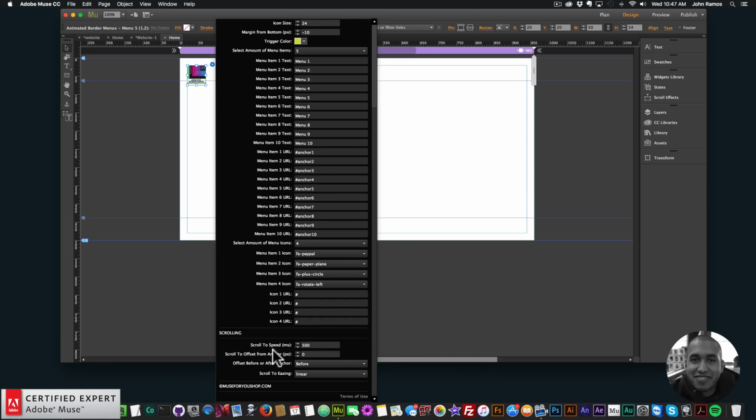Now this is pretty fun because you can set the scroll speed to the anchor, and you can also set an offset from the anchor point. So let's say you add an anchor in a specific spot, and you're not liking exactly where that anchor goes to when you click a menu item. I want it to be maybe a little bit before the anchor or a little bit after the anchor. What's great about this option in the scrolling is that you actually don't have to move the anchors. You can just set a scroll to offset from anchor. Right here, there's this option.